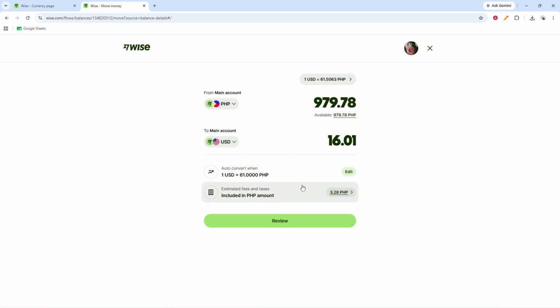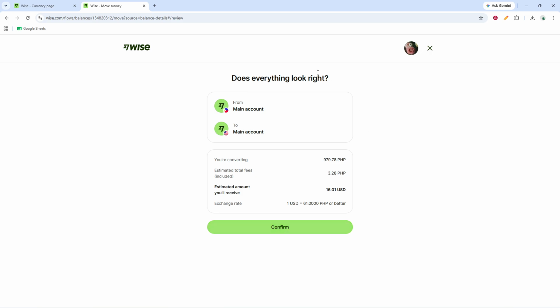After confirming the rate, review the auto conversion details on screen. This is where you check the source currency, the destination currency, the amount, and the target exchange rate. If everything matches what you intend to set up, create the auto conversion. Once it is created, Wise will monitor the exchange rate for you. Your money will be converted automatically when your target exchange rate is reached.